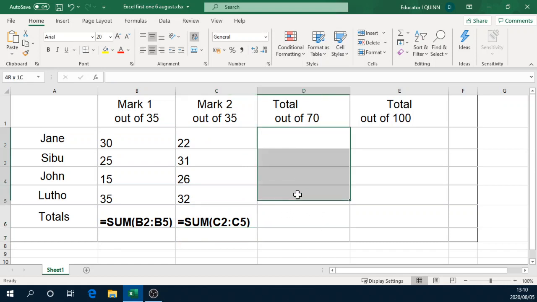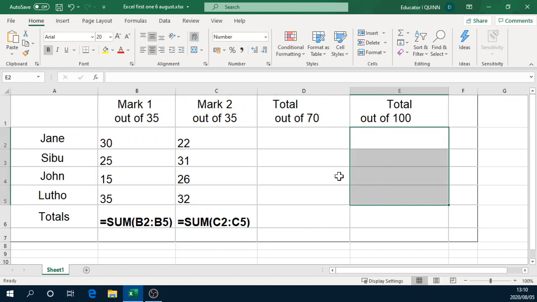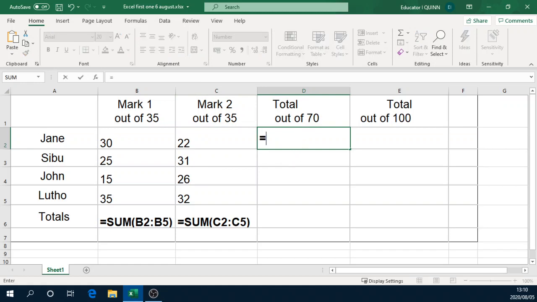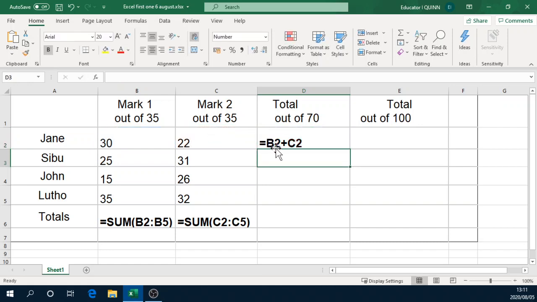Now I don't have any numbers in here yet, but I'm going to put a formula in here. We're going to put a formula which is going to be adding up mark 1 plus mark 2. How do we do that? You click in the cell and you type an equal sign. It's always an equal sign first. Then you click on B2. Then you type a plus sign. And then I'm clicking on C2. And there's the formula. And then you can press enter.